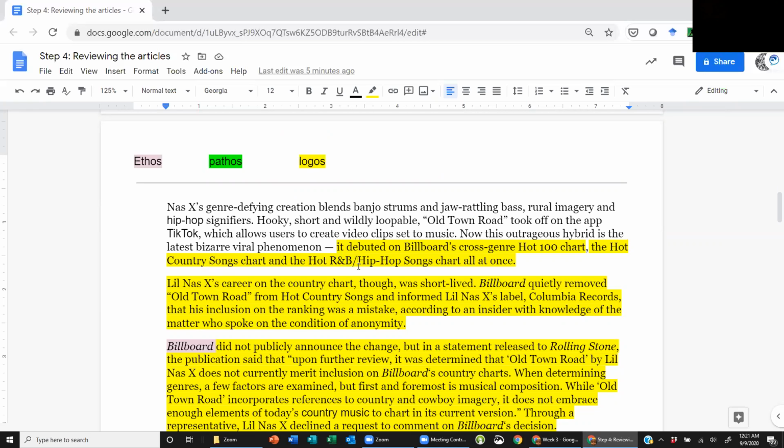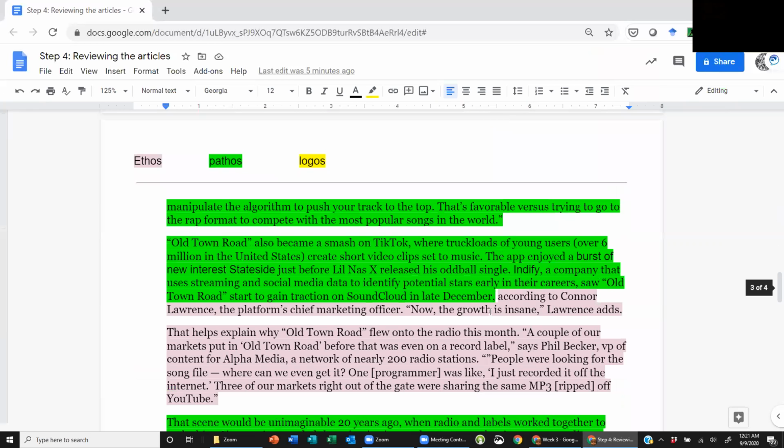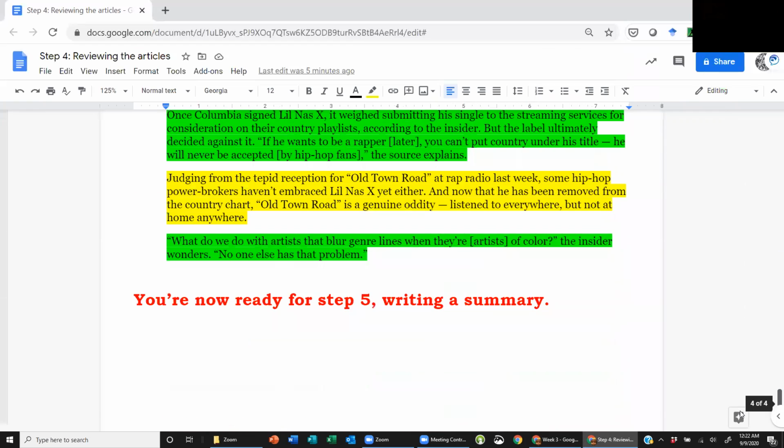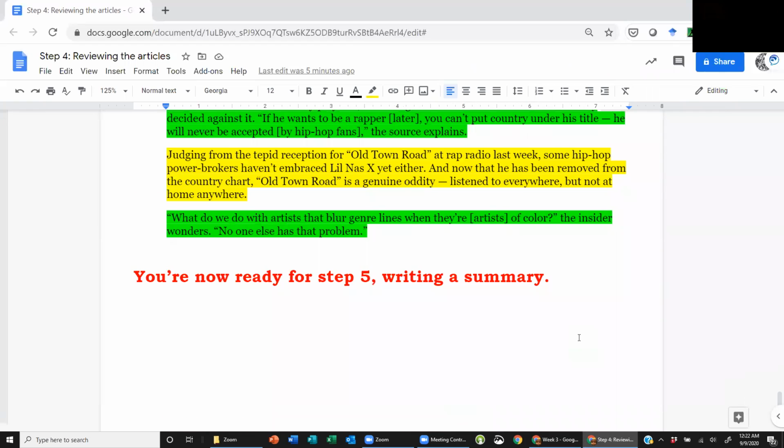Now what you need to do is go to your article and create your own color scheme. You don't have to use this one. You could use something totally different. And you want to go through your entire article and really look closely at what the emotional appeals are, what the logical appeals are, and how the writer is establishing their credibility or how their credibility is being damaged by what they're saying or doing.